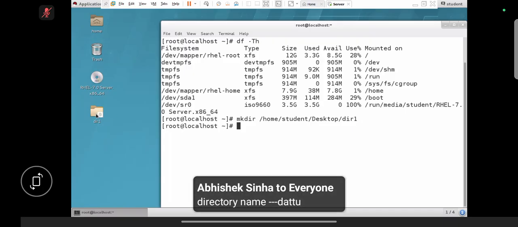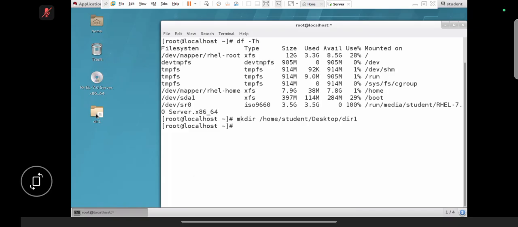Instead of mnt, I'm using this directory to create the mount point. How to create the mount point? Which command? Mount command. Mount is a command. Then /dev/sda3. Okay. Instead of /mnt, /home/student/desktop/dir1. The total path we need to provide because we are in the root user's home directory now.